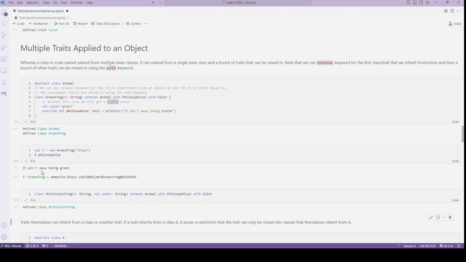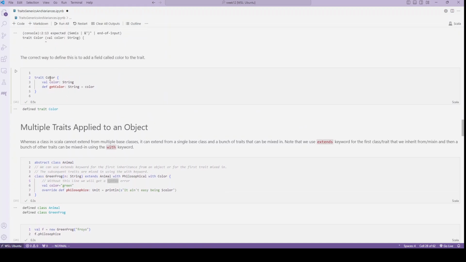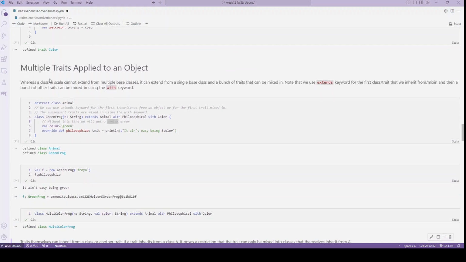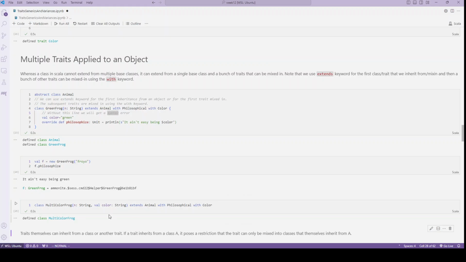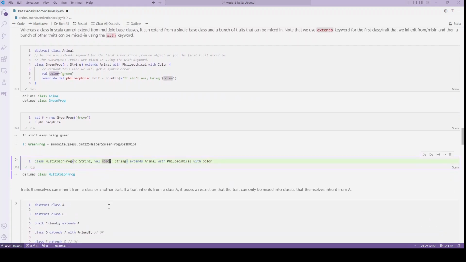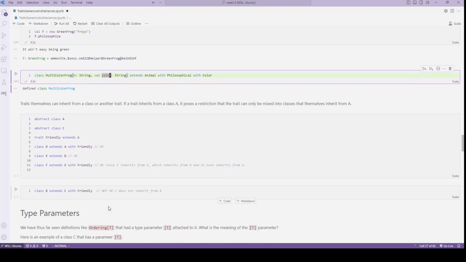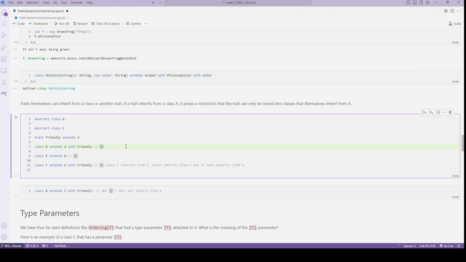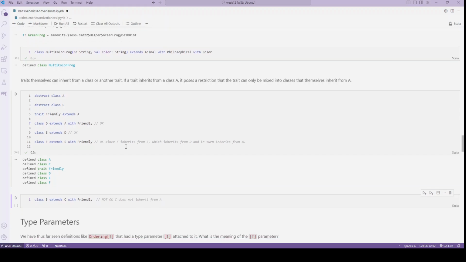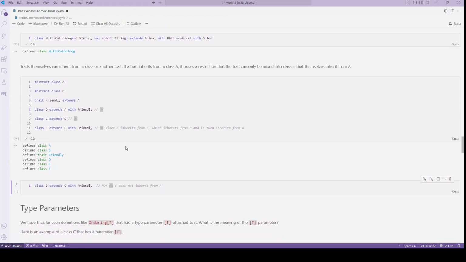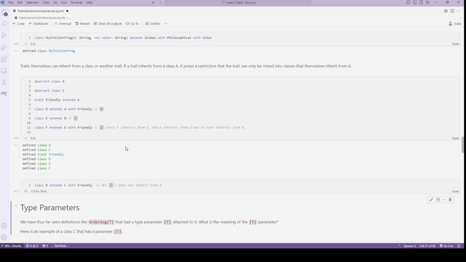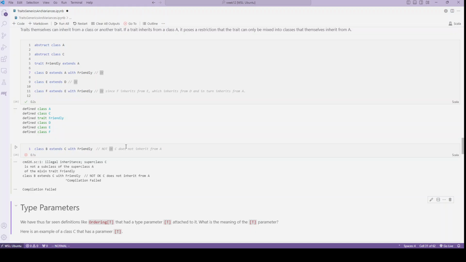You can even do multiple colored frog, right, by adding this trait color here outside of, and also another color string here. And traits can also extend other traits or classes. Right, the trickiest thing here is whether or not you can extend something with a trait that extends from something else. Right, so we can only mix in a trait if that inherits from class A, if that class also inherits from class A.